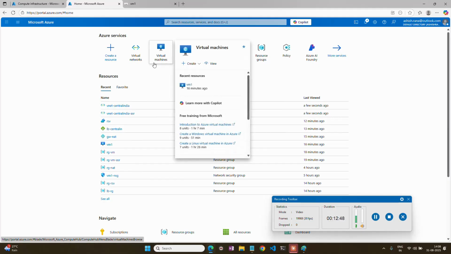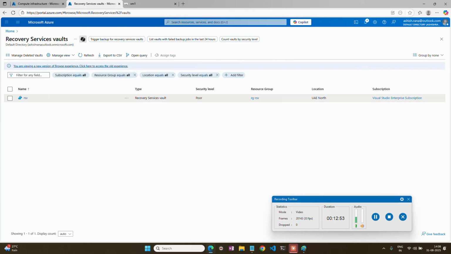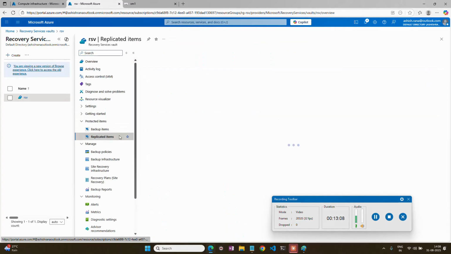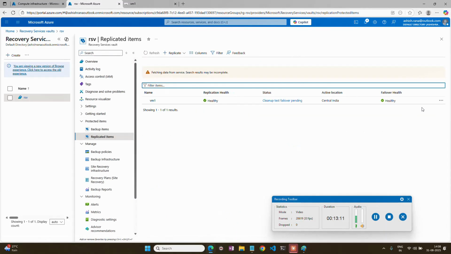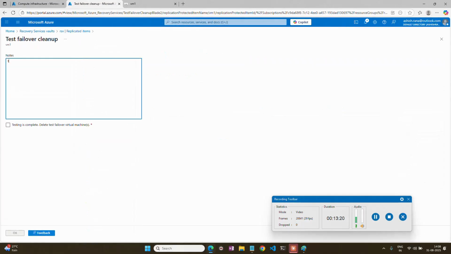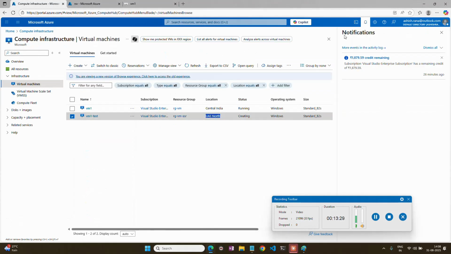But I would recommend, instead of picking up the same subnet or getting the subnet created through the recovery services vault, it's better to create or pre-provision your VNets. So for now, what I'll do here, I will disable, clean up test failover and mark testing completed. Once this is done, this VM will be automatically removed.